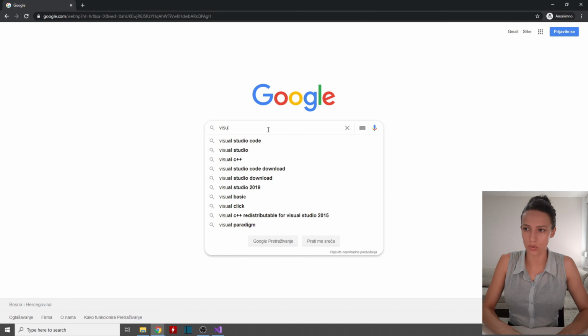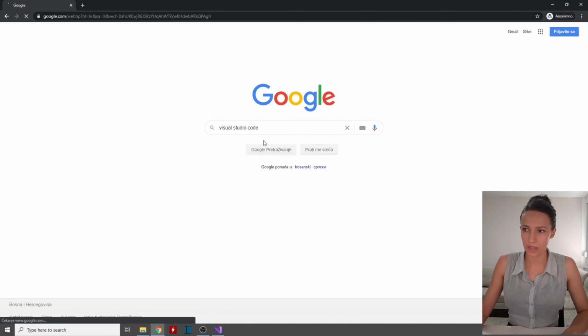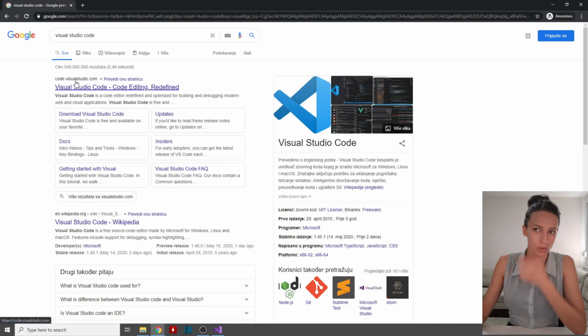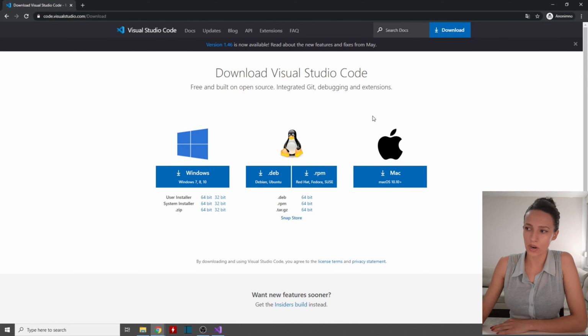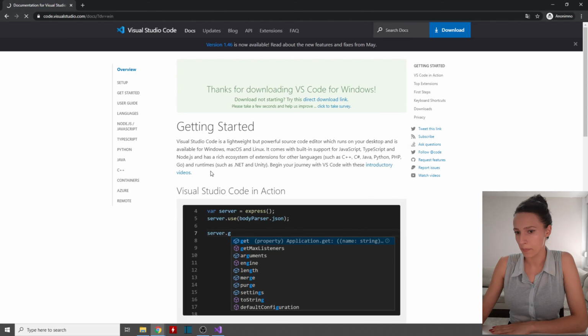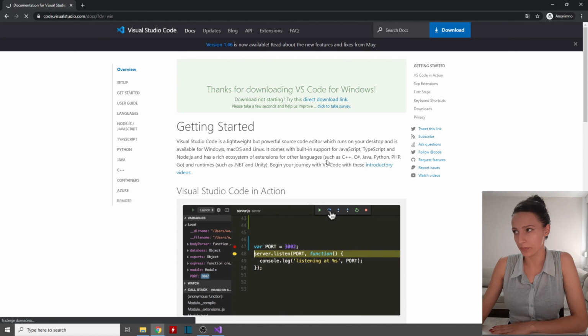So you type Visual Studio Code, and then this code.visualstudio.com is going to be your link. So you click here, okay, and now you really want to click on this download button. And here you are going to be presented with the different versions of your Visual Studio Code, depending on the operating system that you use. For me, it is going to be Windows, so you click on this Windows downloader, and soon your download should start, depending on your internet connection. For me, it is a bit slower.